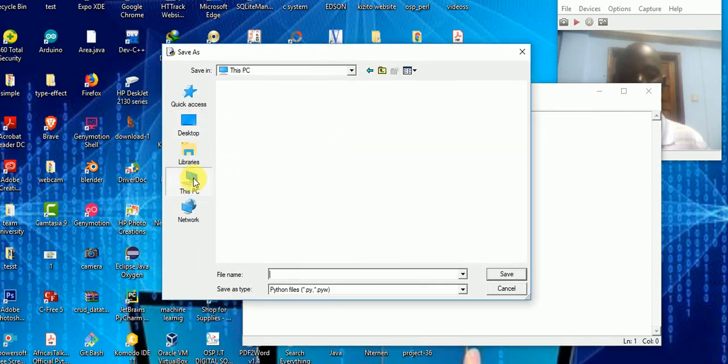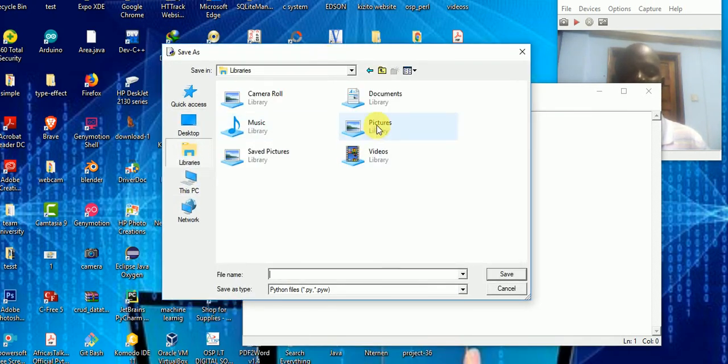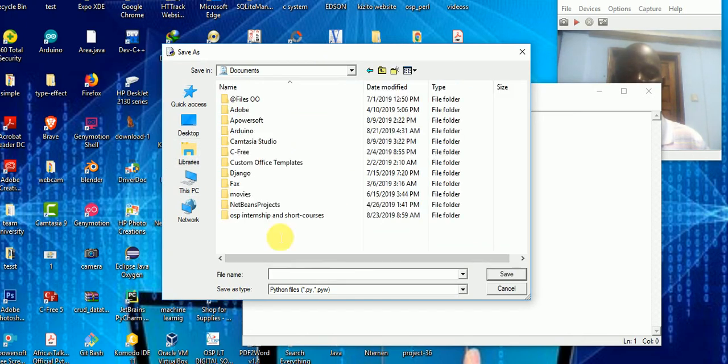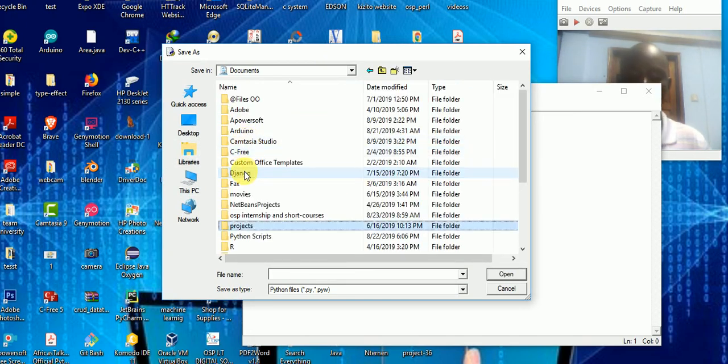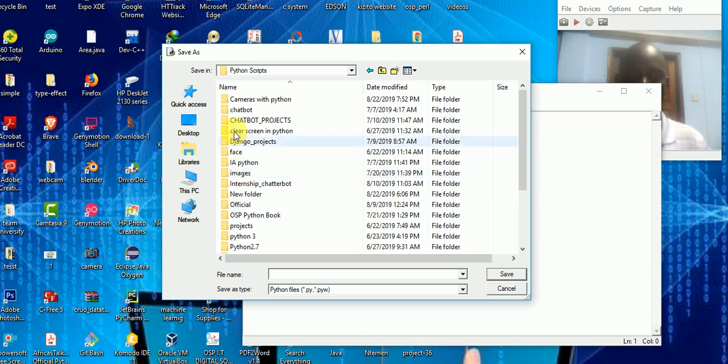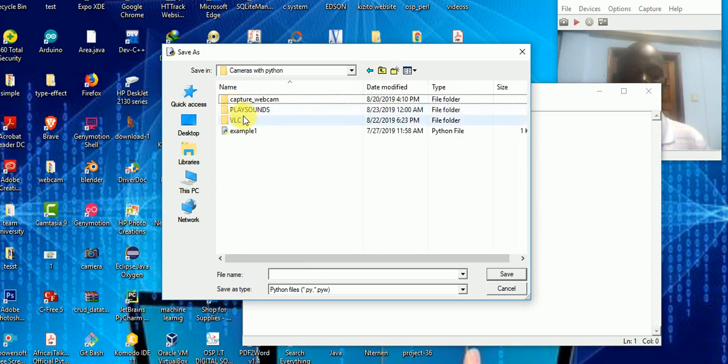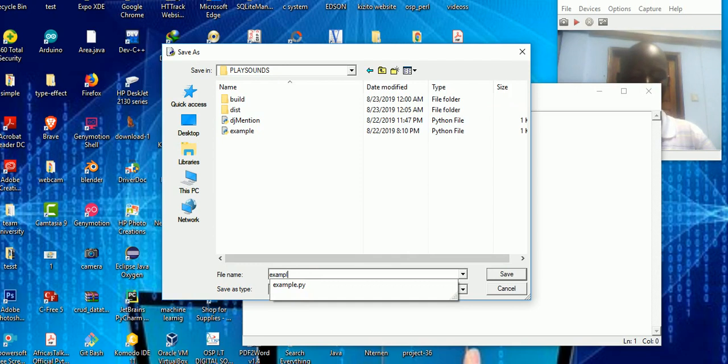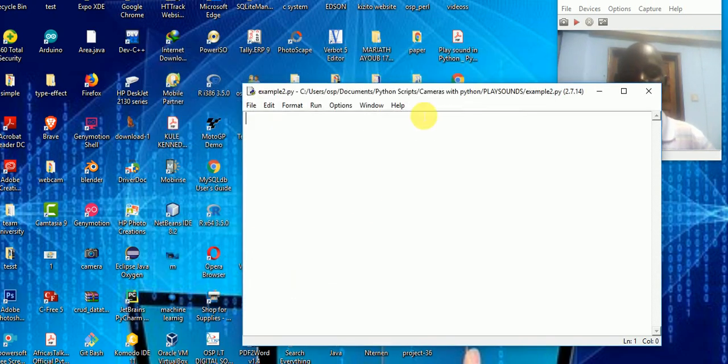So I'm going to save it somewhere around here, my documents. So inside somewhere called Python. I'm just going to look for camera, and I'm just going to look for play sounds or something like that. Let me use that. And then I'm just going to create something called maybe example 2, like that. So hit enter, good to go.